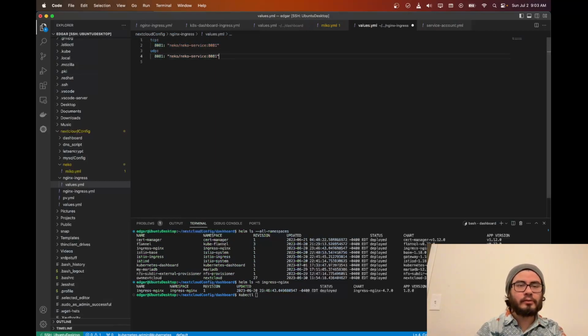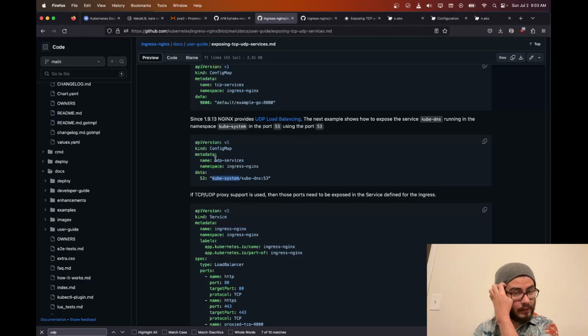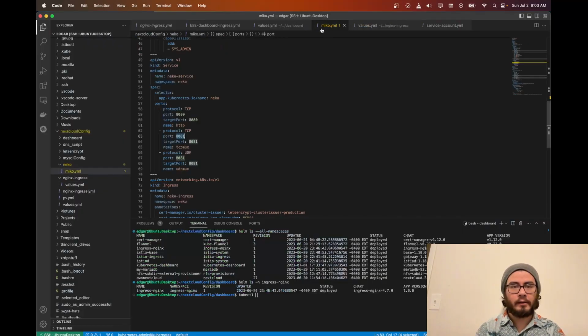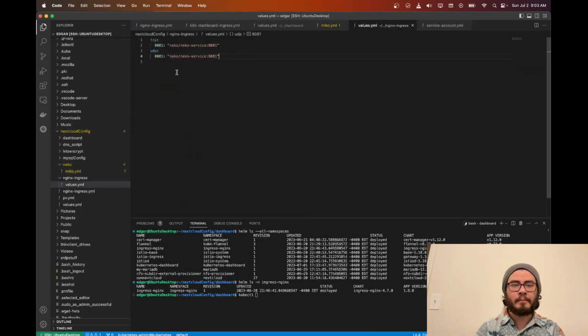And also we need to do the same for UDP. And they use the same port number, as you can see on my setting here. 8081, 8081. Yep, TCP and UDP. Different protocols, same port number. Looks like it should work, right? So if I do helm uninstall ingress-nginx, all right, I have uninstalled the nginx ingress.